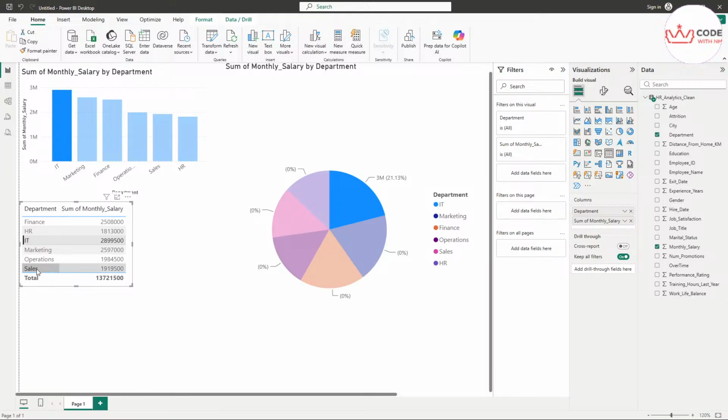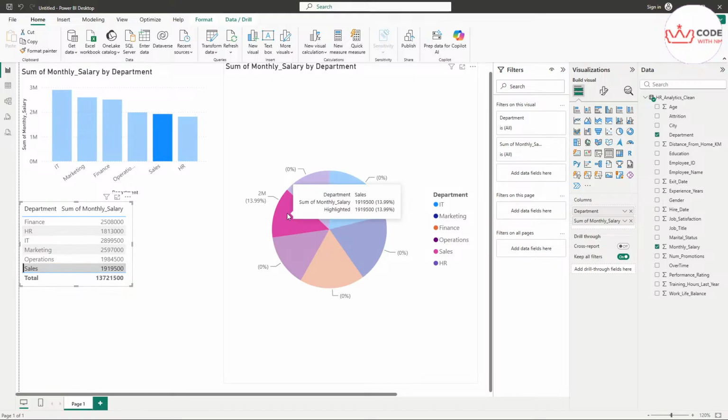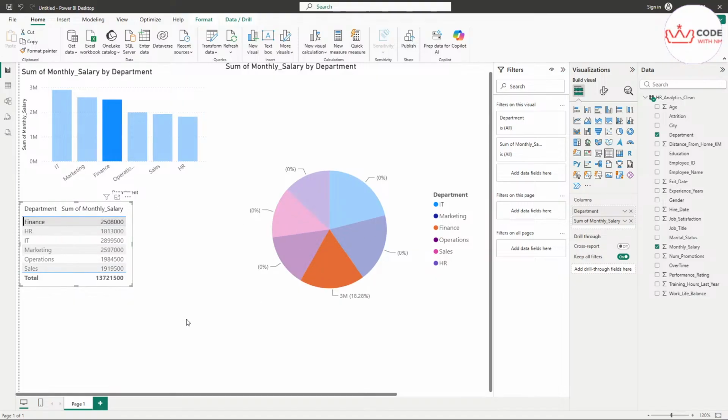If I want to know about sales, I can click on sales, and it says 13.99, which is nothing but 14% going to the sales department. This is how you need to read the data. This is how non-technical people will read the data. You should also be aware of how to read the data you have created on this dashboard. Then finance, and you can work on it. Okay.